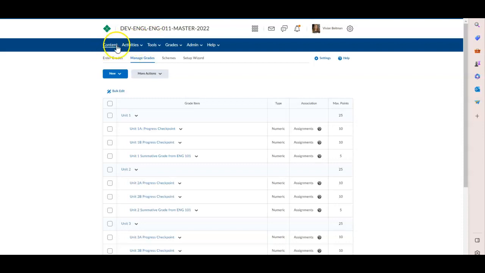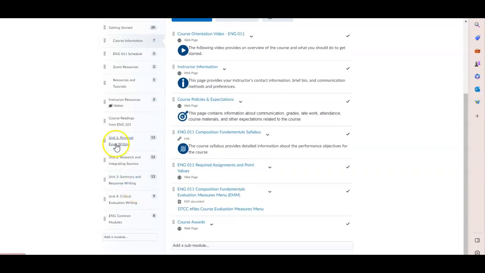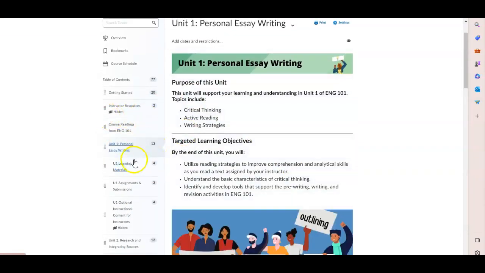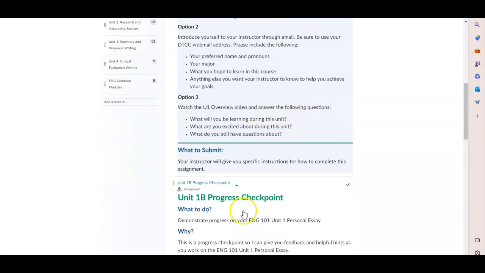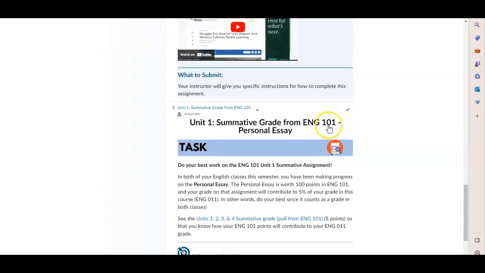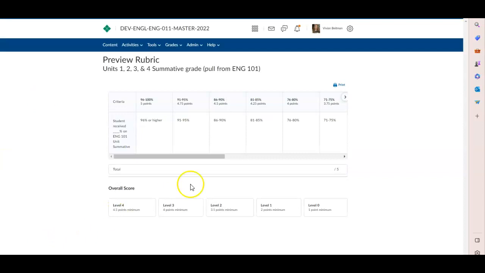So the way we set up how you will be plugging in the grade is this way. When your students are in the assignments and submissions folder, they'll have, of course, those 2 progress checkpoints, and then the summative grade, that 5%. We have included a rubric that I hope makes it pretty easy for you to have maybe one screen open with your 101 class grade book opened up, and then you will click here on the rubric when you grade your students.